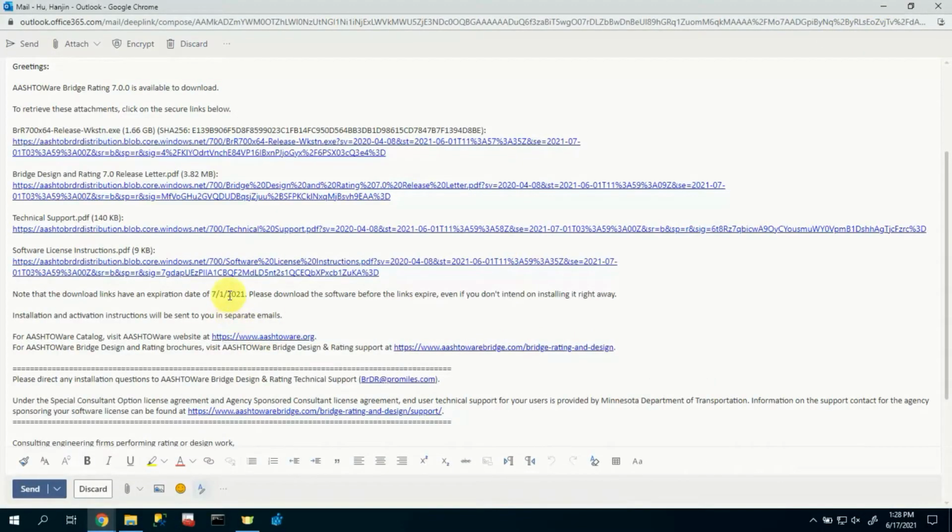Please note that the download links will expire on a certain date, so please download the software before the links expire, even if you don't intend on installing it right away. Also, if your license is sponsored by a member agency, the name of the sponsoring agency is shown in the email. Please check with them about the version you require before installing BrDR.